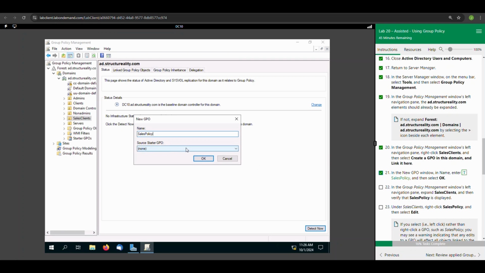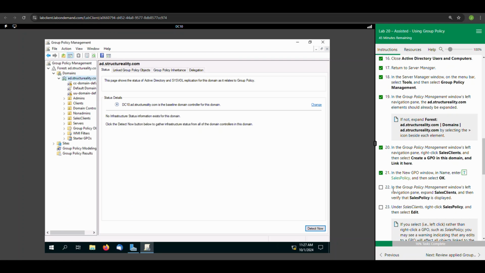And then we want to click OK. You do not need to select a source starter GPO. Click OK. Now, what you want to do is make sure that sales clients is expanded. And you can see the sales policy here. That is step 22, and then you can check it off.